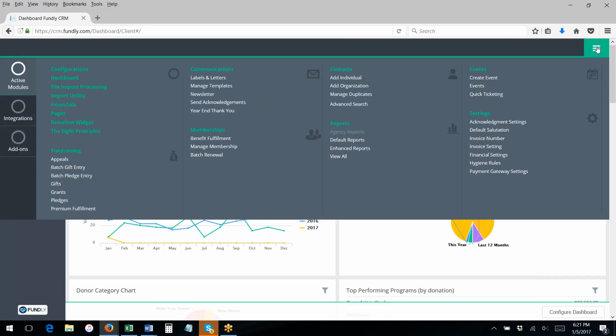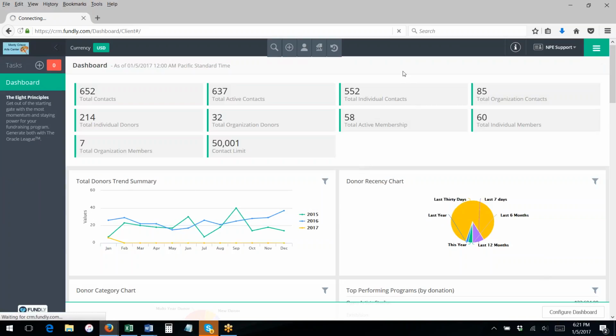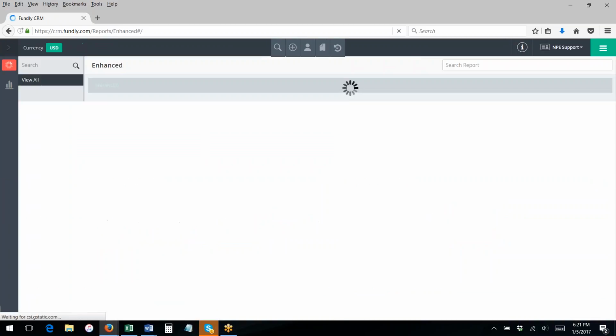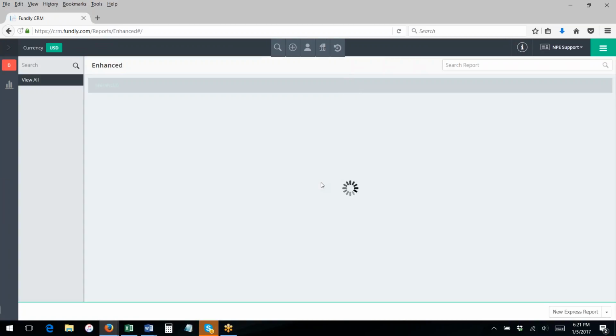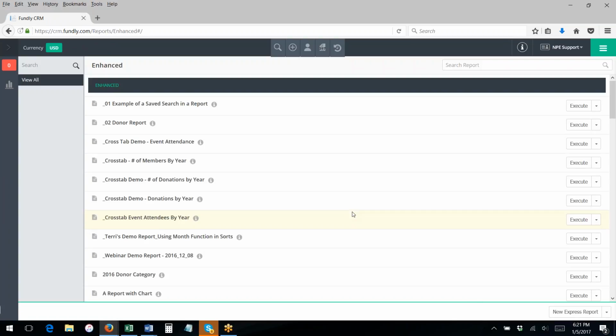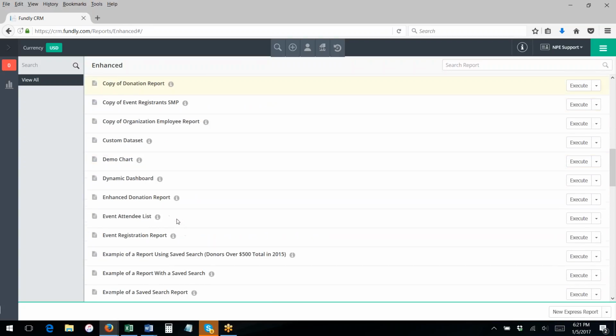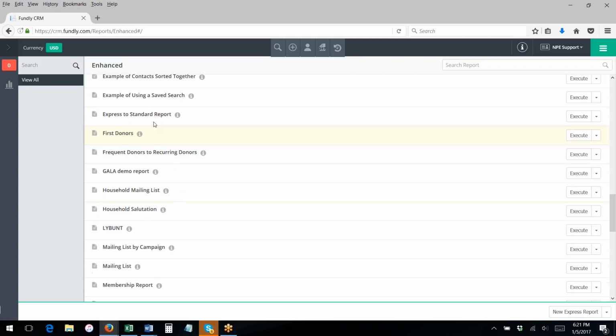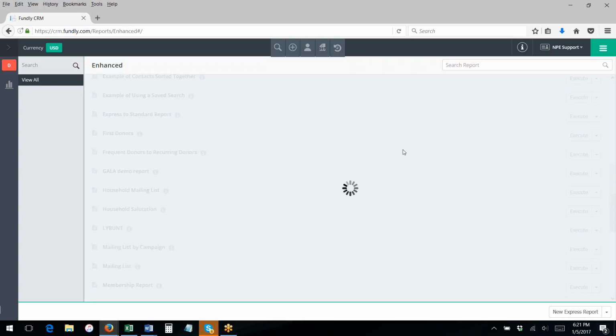So what we're going to do is from the main menu, we're going to go into an enhanced report, and you can only do this on a standard report, by the way. If you have an express report, you cannot adjust table joins. You will have to convert that report to a standard report first, and we do have a separate tutorial on how to do that. So I'm going to go into, let's see, I have a good one here. So I'm going to edit this report.